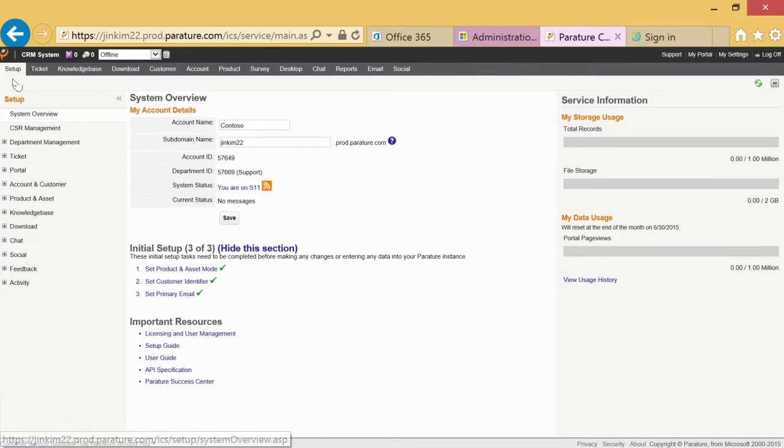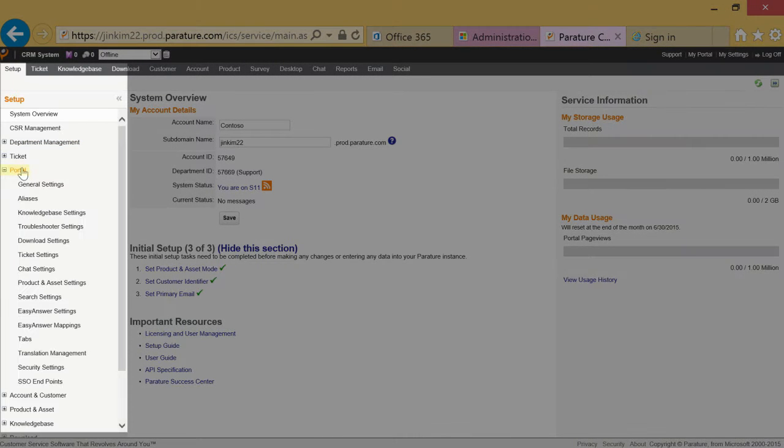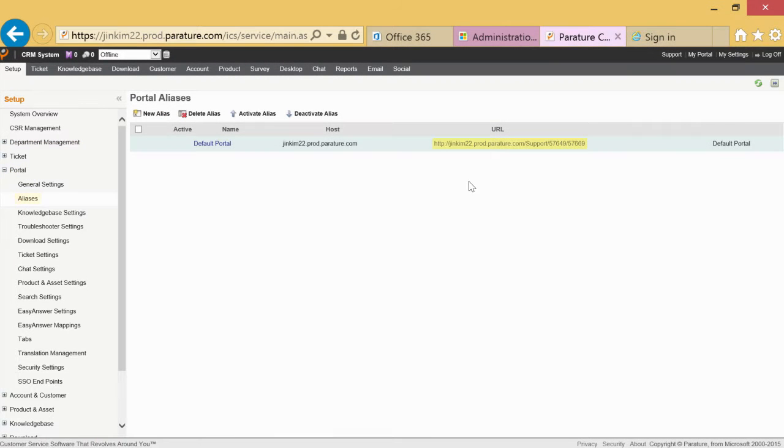Back at your service desk, go to Setup and select System Overview. Find the department ID number and copy it down. You will need it later to put into the CRM. Next, proceed to the Portal tab under Setup. Go to Aliases and find the URL for the case and copy it down as well.